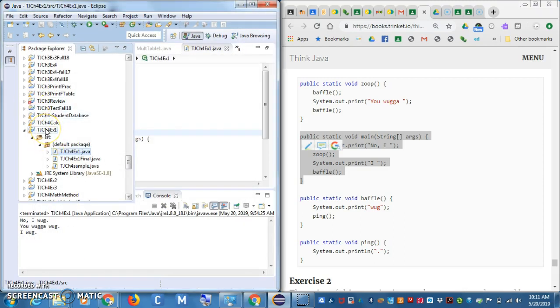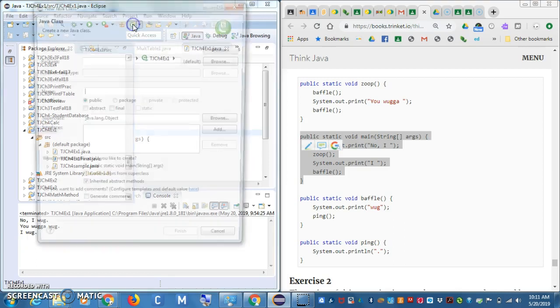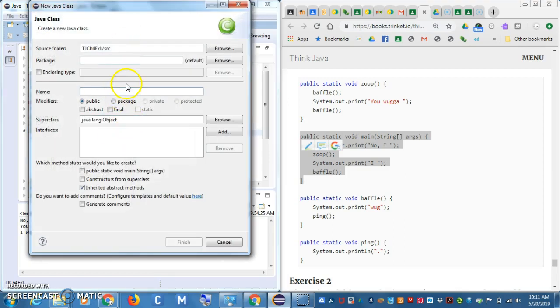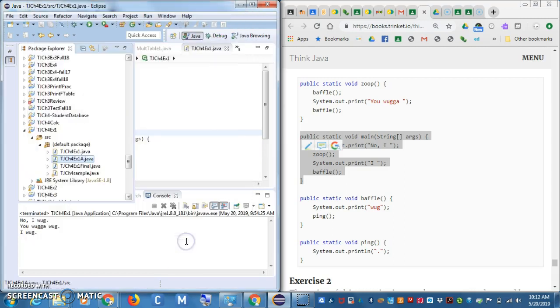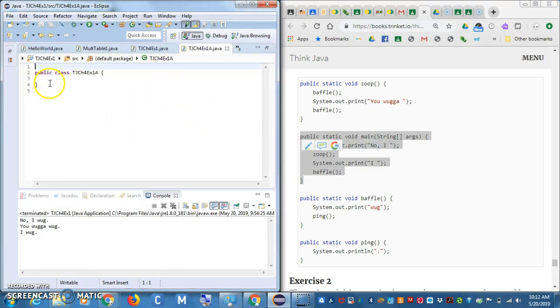Then you're going to create a new class. So I'll click on my project and create a new class, and you give it a name: Think Java Chapter 4 Exercise 1A. And this time you're not going to create the main method. Usually you would check this box, but this time don't. You can check generate comments if you like, but I think it makes it more confusing, so I wouldn't. So finish. Now this just gives you an empty class.